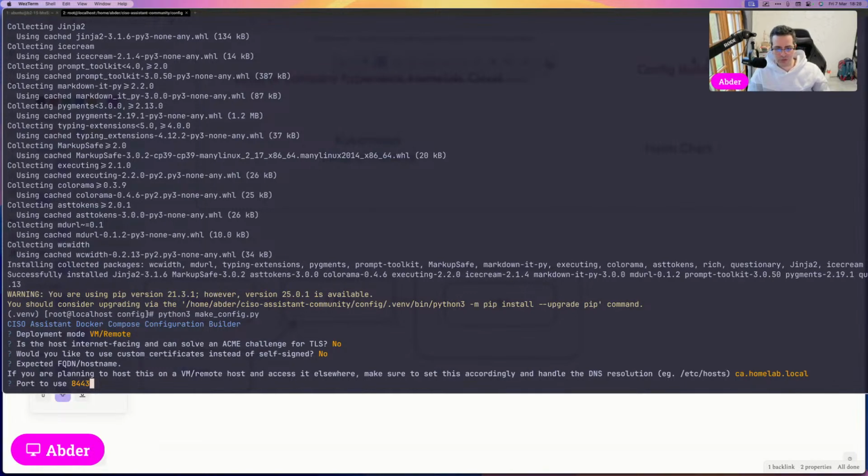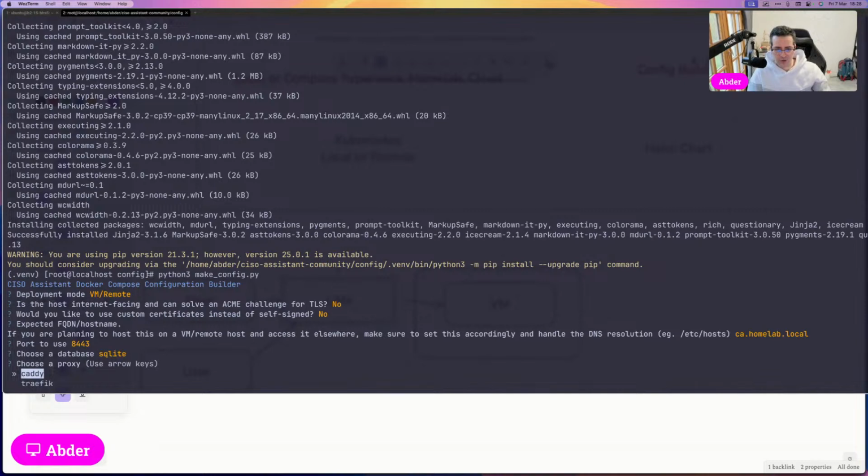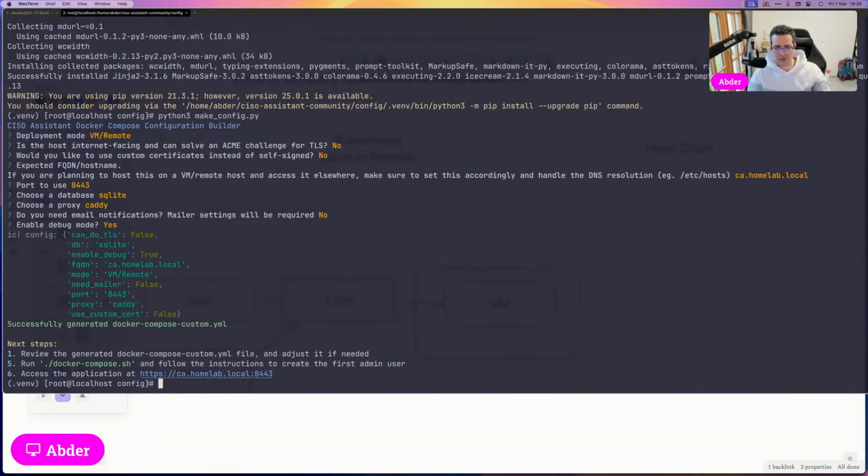What kind of port? You can drop the 8 here to have TLS by default on 443, or let's keep it as it is. I don't mind SQLite. I don't mind Caddy. You can use Traefik if you want. For now, I don't need the email notifications, and I'm going to keep the debug mode because it's internal. I want to see what's going on.